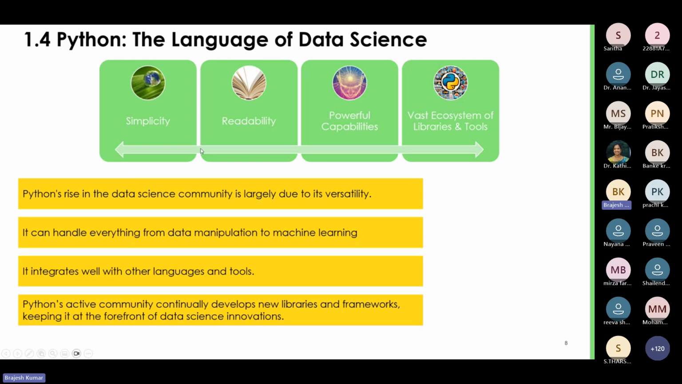Now coming to our language, Python, that I already told in my introduction is the language of data science. Why? The reason is that it's simple, it's readable, it has powerful capabilities, and it has a vast ecosystem of libraries and tools. In the data science community, it's versatile and can handle everything from data manipulation to machine learning. Integration wise, yes, it integrates with all other languages and tools, and there is an active community which always develops new libraries and frameworks. So all these make Python important for data science.